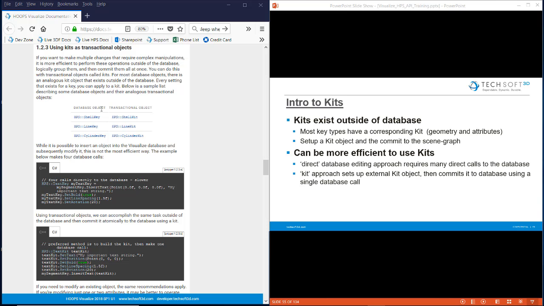So if we see the little table here on the left, we have already reviewed various database objects like segments, and here we have an example of different geometry keys: shell key, line key, and cylinder key. So when we're working directly with keys, we can get a key and then call direct methods for that key. Let's say a shell key, we're going to set up points and a connectivity list and a normals list and whatnot. Well, with transactional objects, these kits, we can create them on the heap or the stack outside of the database and operate on them and set up information.